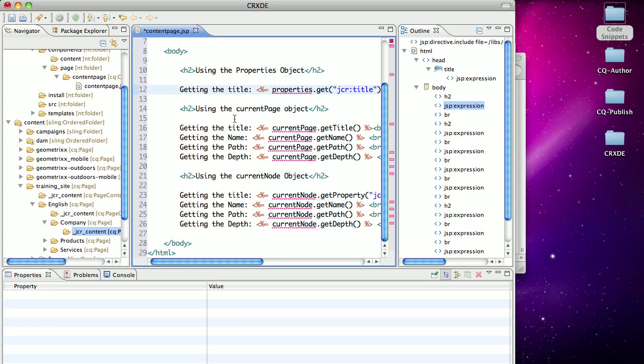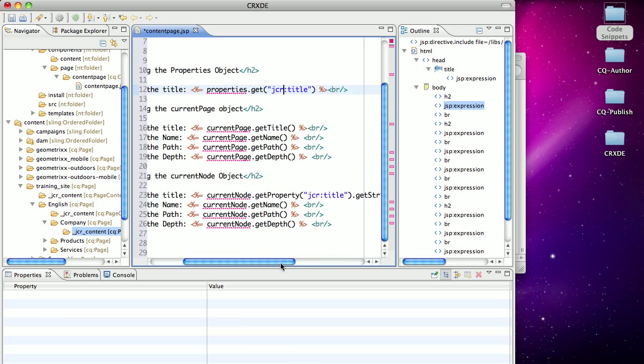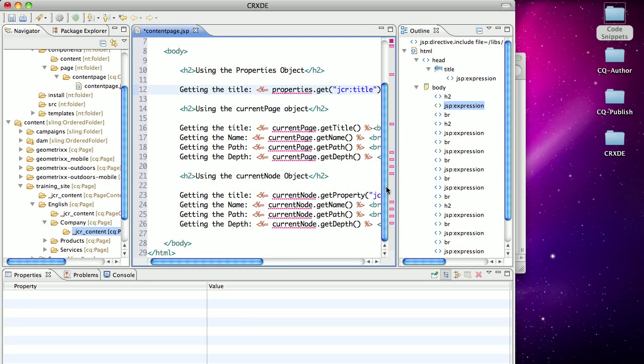You'll also see that there's a current page object. So again, whatever current page I'm on, I can simply just say get title, get name, get path, even get depth, as you see with those different methods. And I can also use the current node object depending on where I am in the repository. Because again, remember, everything is stored here in the content section of the repository, so it's very important. So here you'll see I have the current node object, currentNode.getProperty, .getName, .getPath, and I can utilize any one of those different objects to get the information that I need and render that information on the page.